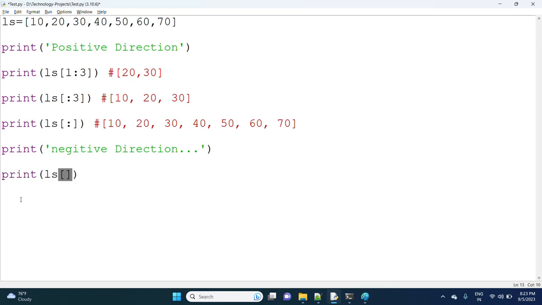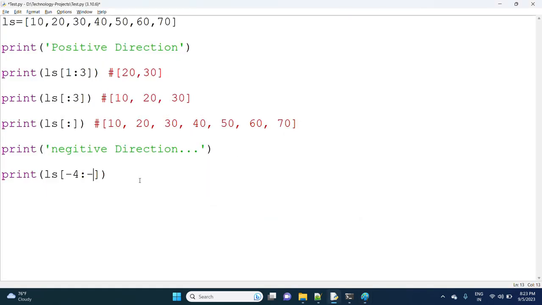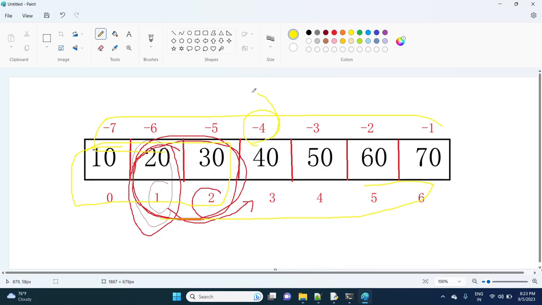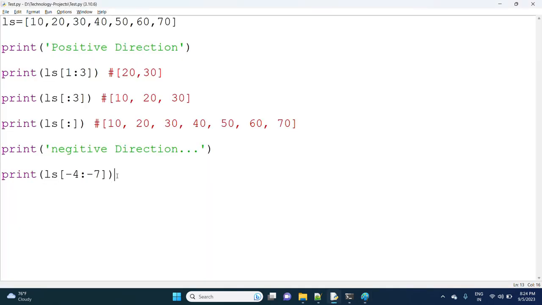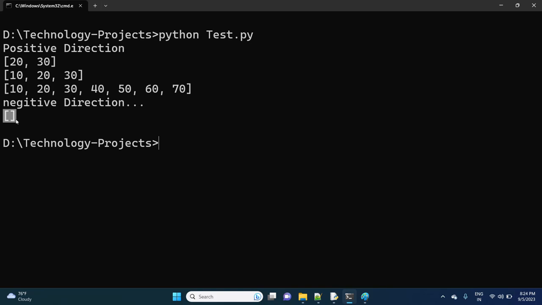Negative direction. So what I am doing, print of ls of, first I am asking -4, -4 to -7. Okay, observe carefully. If you are accessing the elements in the negative direction, it should not go to the back. It should go forward, not the backward. So in this case, we won't get any output. Now observe the output carefully. If you observe here, there is no output.